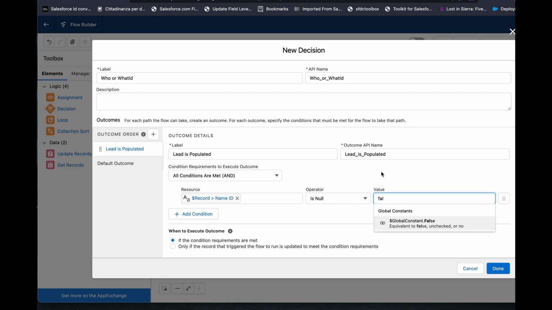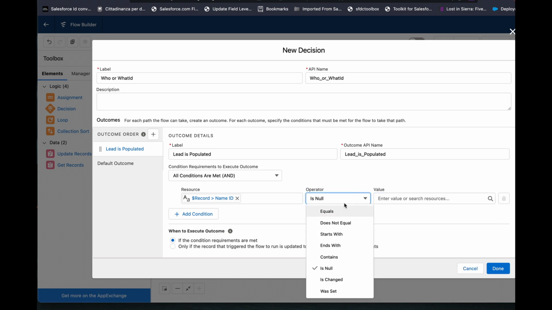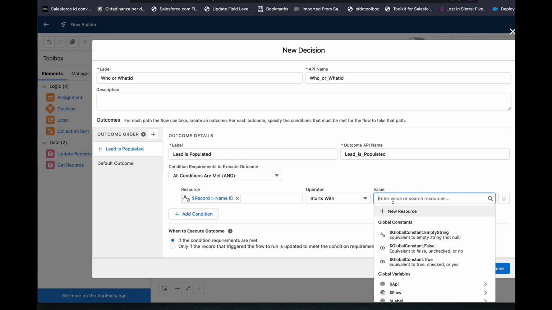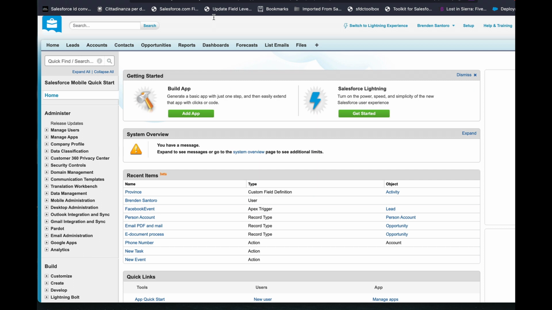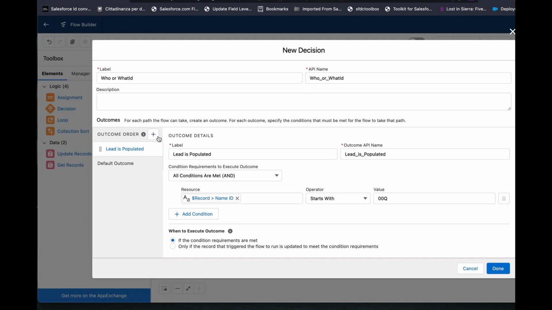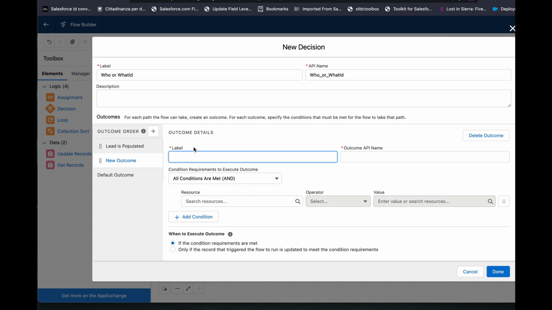Actually, what I'm gonna do is say record who ID starts with, and lead ID starts with, I think it's 00Q, right? Yeah, 00Q. Okay, lead is populated, and we'll say op is populated.